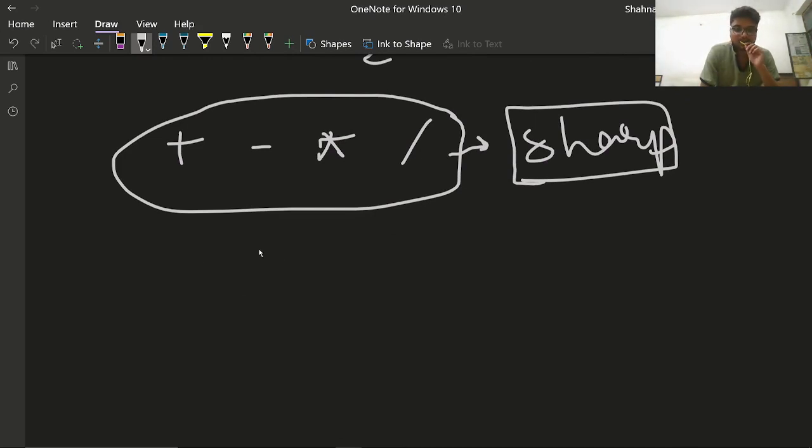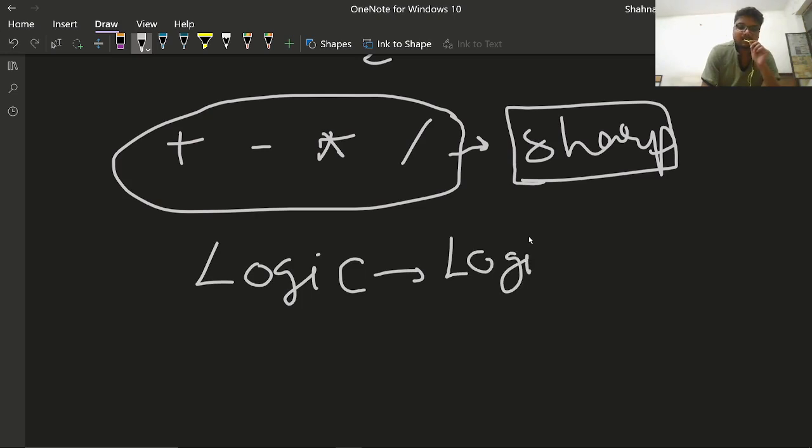So what do you mean by logic? To implement logic, there are logical operators.